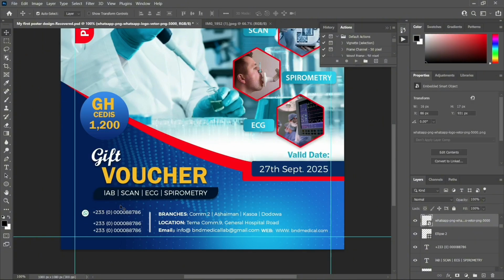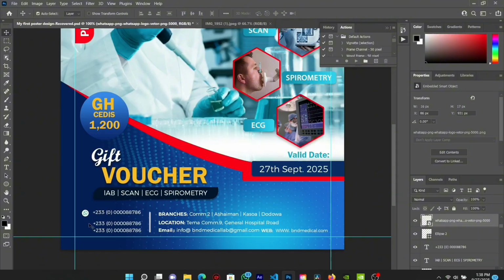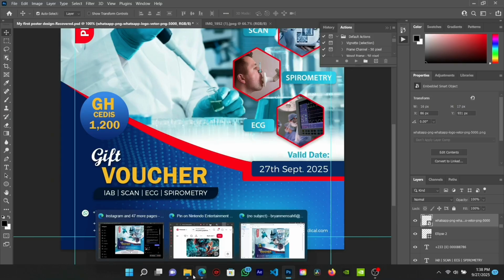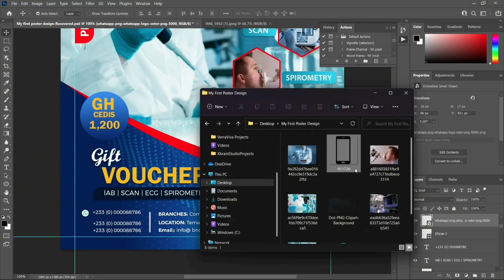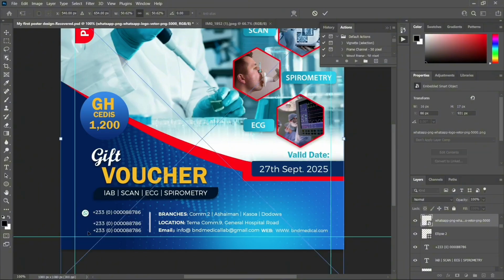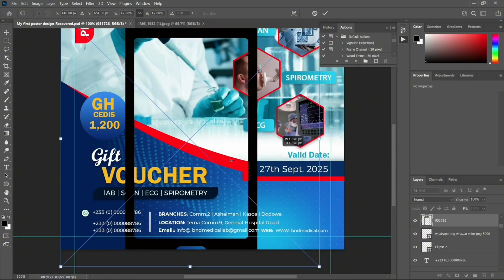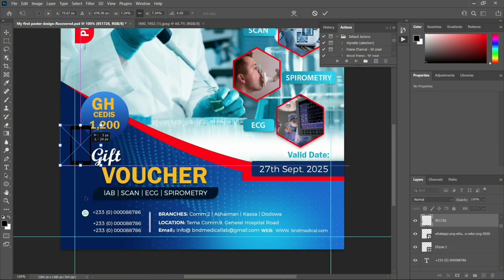So in this case, I like the green. The previous one I made it black, but the green is super cool, so I like this green. So what we will do now is we are going for the next vector, which is the mobile phone. So bring it to this side, and then I'll adjust it smaller.